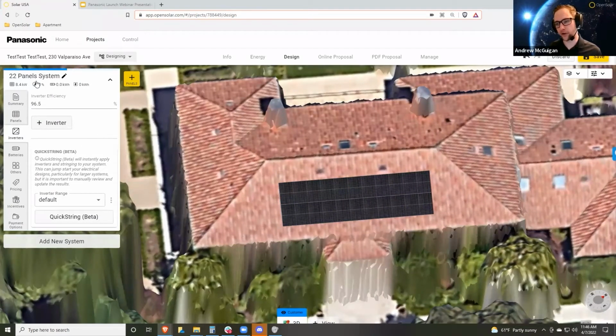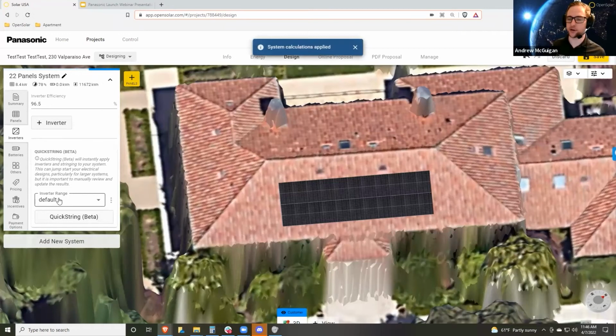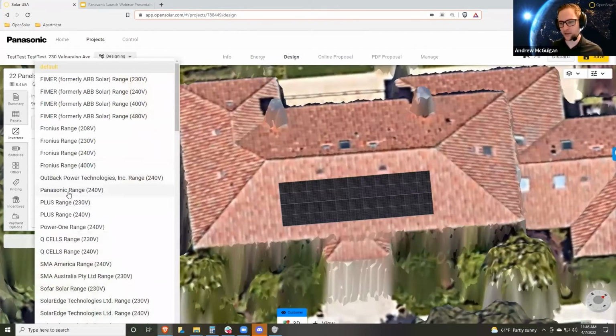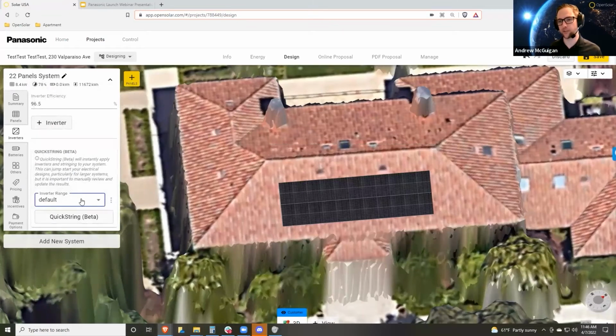Now, if you're moving quickly, you can just leave the inverter efficiency and add it and move on. We do have a quick stringing feature here where you can select the Panasonic module or the Panasonic inverter and battery combo, and hit the quick string button to automatically string and size that inverter. You can also add them manually right here.